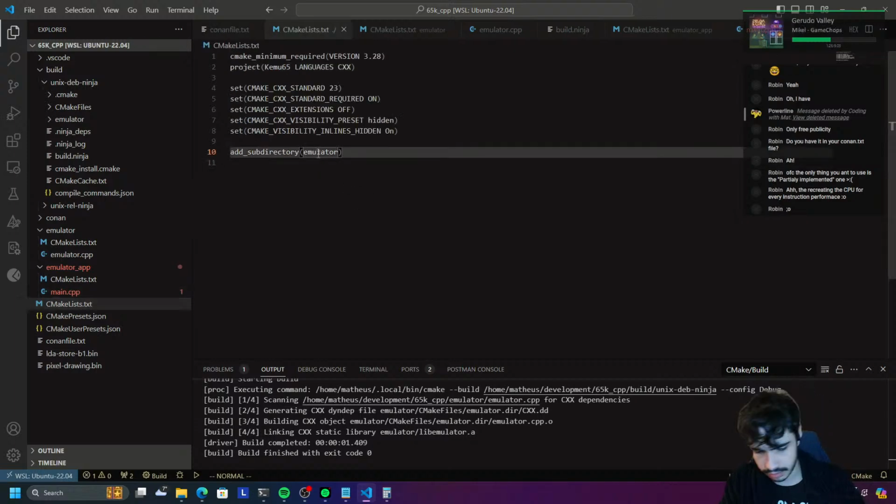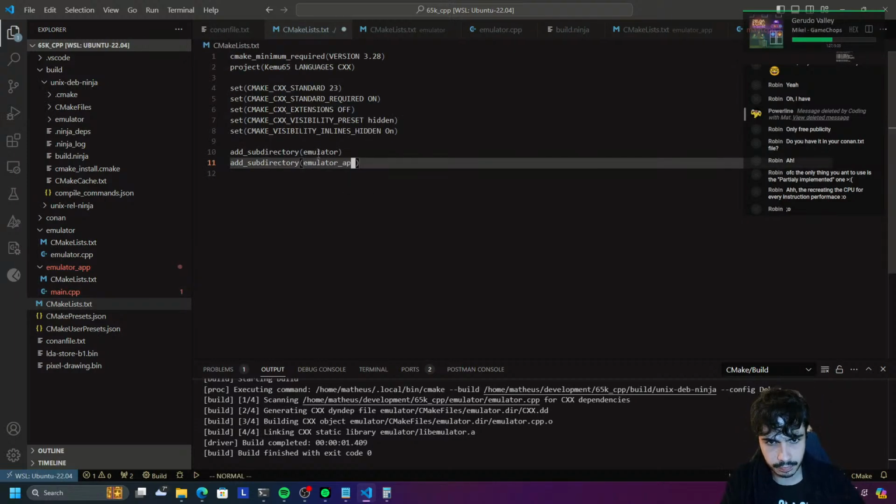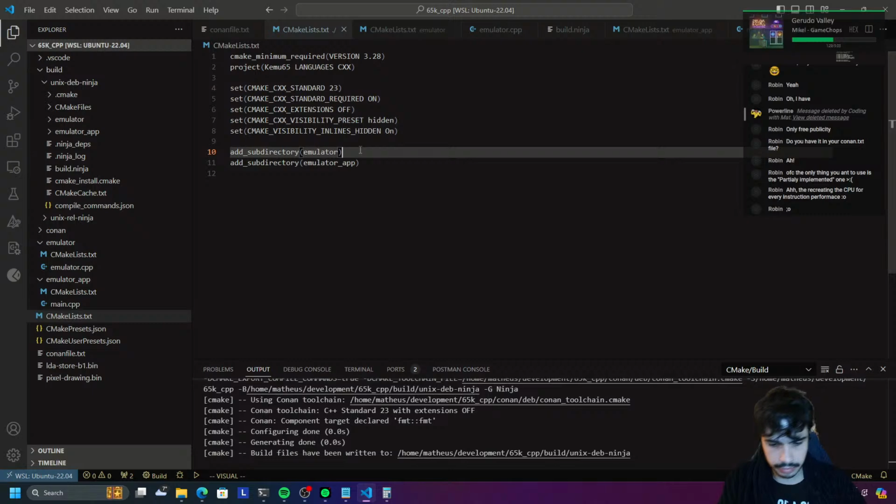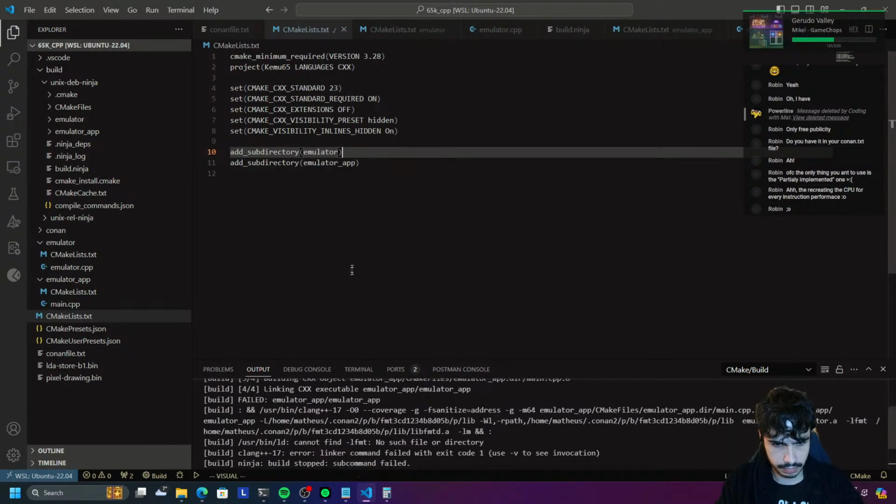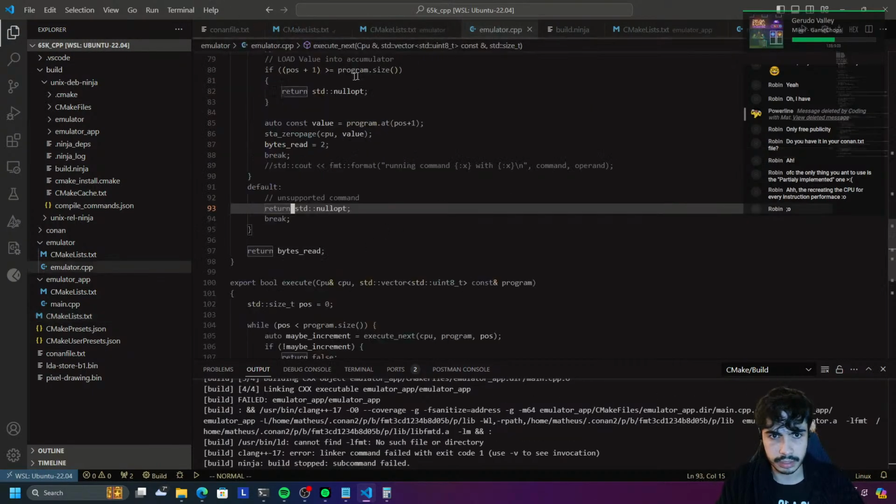Yeah, so we just need to add another emulator app here. And then we can do a build, hopefully. Okay, but now in the emulator.